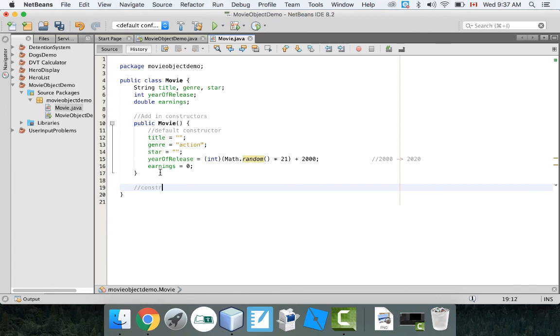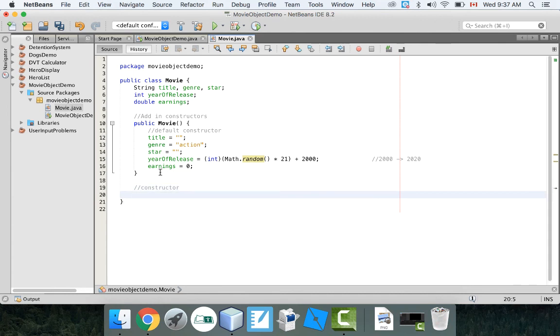Let's make another constructor now. Let's make a constructor where I'm going to send in every single piece of information. So the way I would do that is public movie, bracket. First thing is title, so let's go String. And you want to come up with a variable name that's similar to title but not exactly the same. A lot of people just put an underscore in front. So _title. Next one would be the genre, so String _genre. And then the star, String _star. Next thing is the year of release, which is an int. So int _yearOfRelease. And then double _earnings.